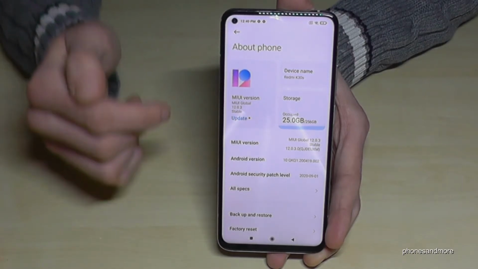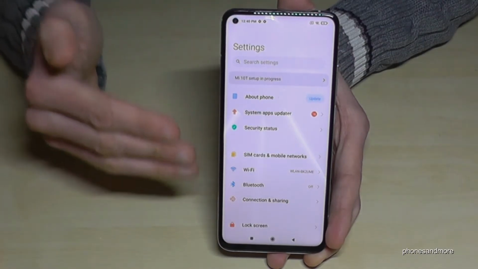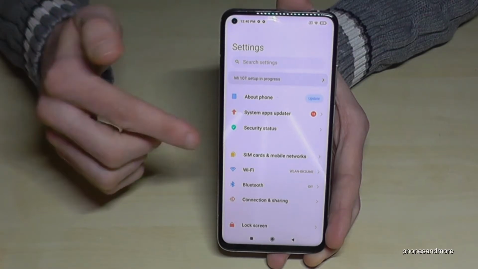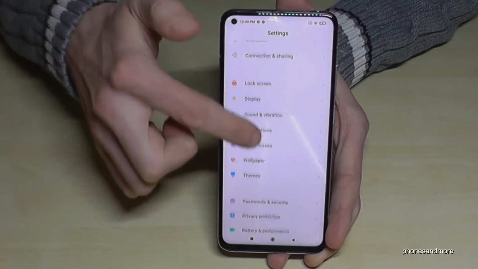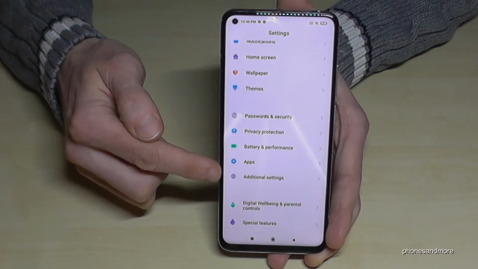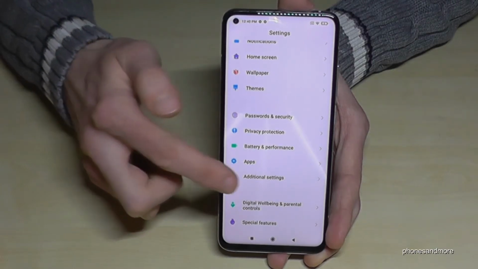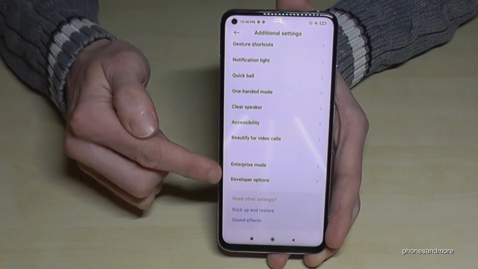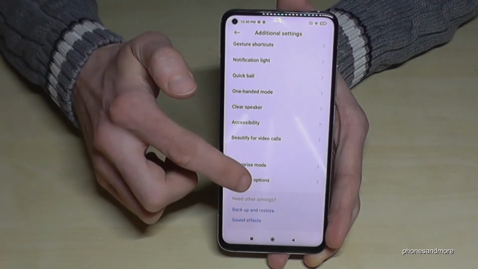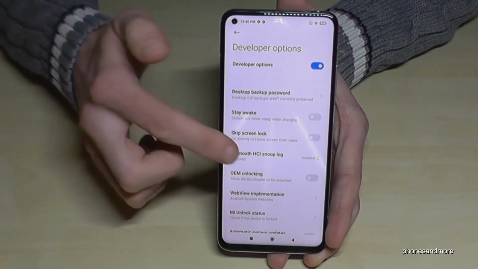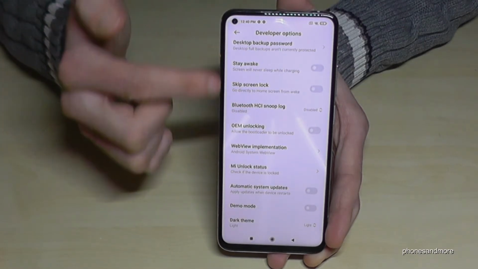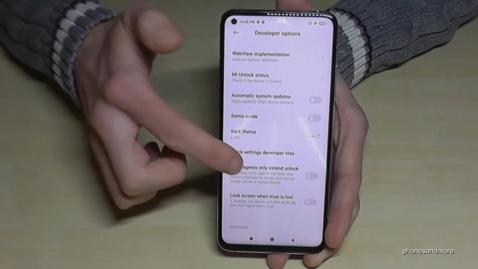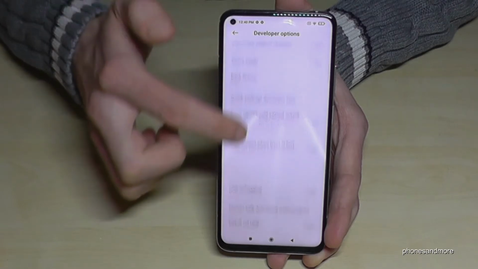Okay, now just go back one step so that you're back in the general settings. And now scroll down to the point Additional settings. So this one here. And now below we have the developer options. So tap it. And now we can do the stuff we wanted to do, like to enable the stay awake mode maybe, or the USB debugging, or all the other stuff you may need.